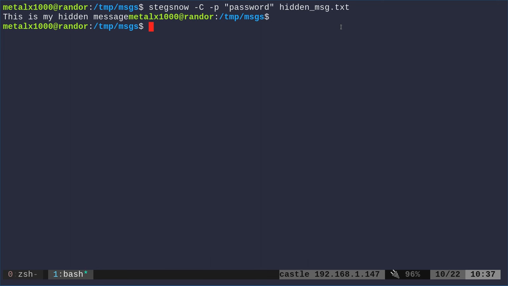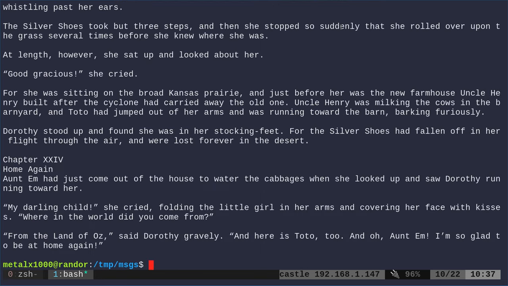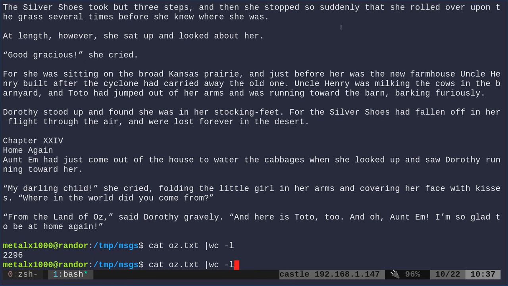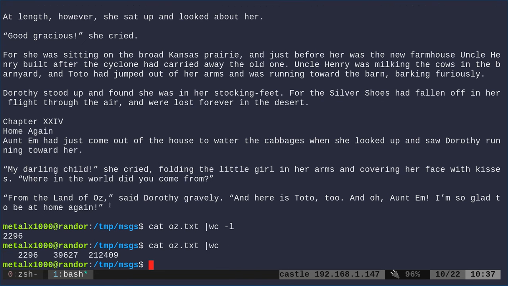Well, I also have in here another file called oz.txt, which is the entire Wizard of Oz novel. If I was to count it out, there's 2,296 lines, 39,627 words, and 212,409 characters in there. So hiding my message in there, no one would notice it whatsoever.